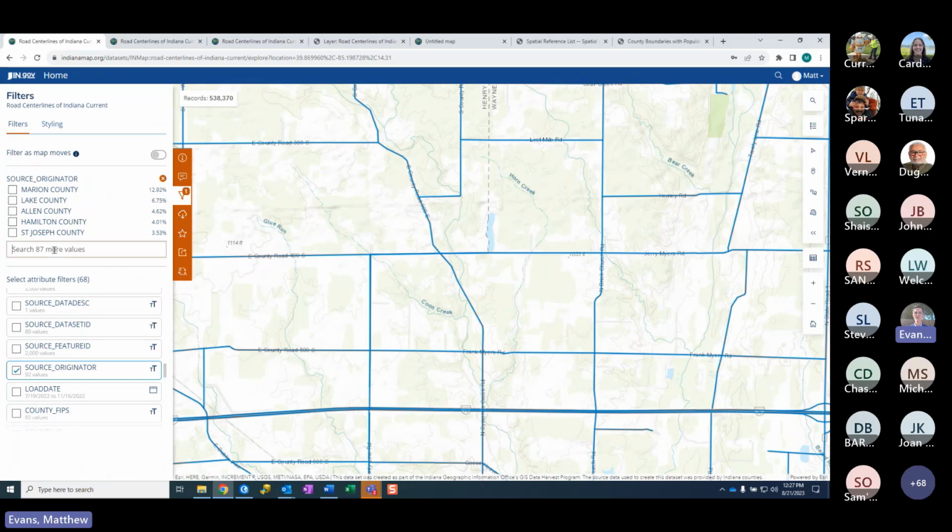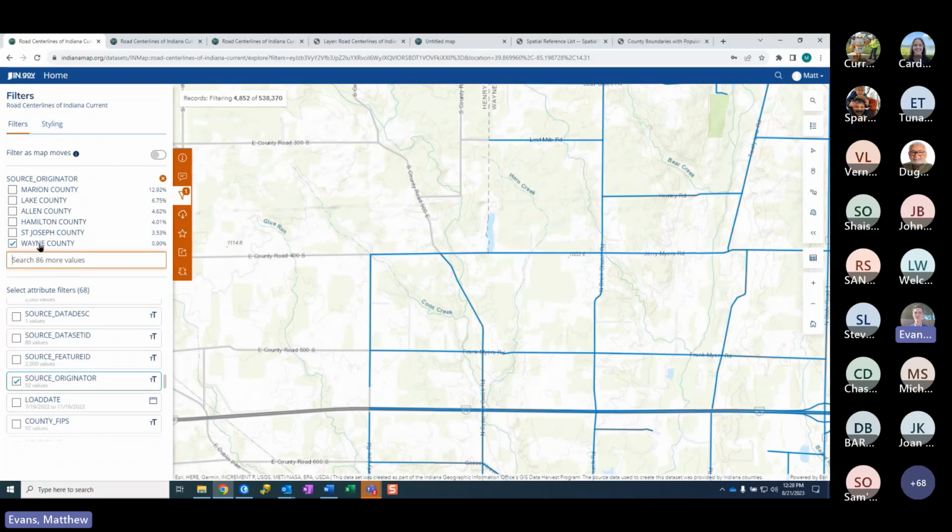But if we want to pull in Wayne County or Henry County's data, we'll have to search for that attribute value. So if we type in Wayne here, it will search through all of the data, and once it finds them, you can click on that option, and then that will be added to the list of the checkboxes here, and you can see the smaller percentage that those make up of the statewide data set.